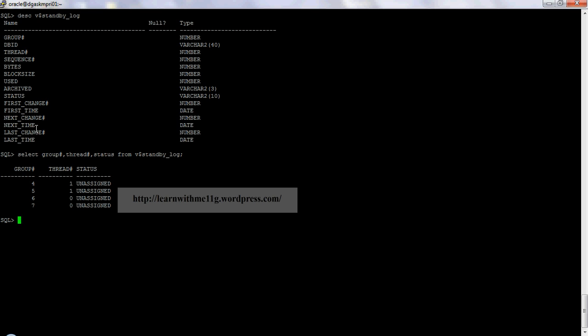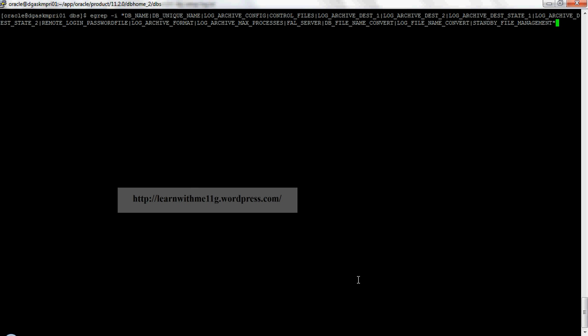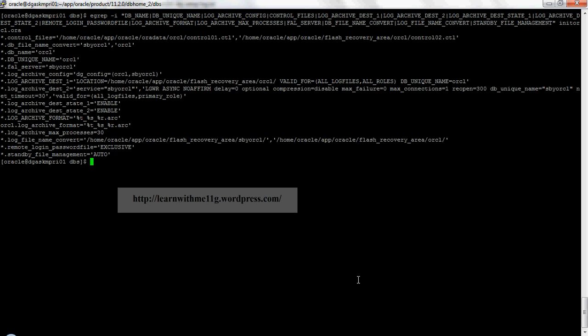The next step is to prepare initialization parameters for the primary site as well as for the standby site. I have already prepared the initialization parameters, and I will show you the list of initialization parameters required to be set for creation of the standby database. These are all the parameters that I need to set on the primary side. If you are using an SPFILE on the primary side, you can set these parameters online with the command ALTER SYSTEM SET parameter = value SCOPE=BOTH.